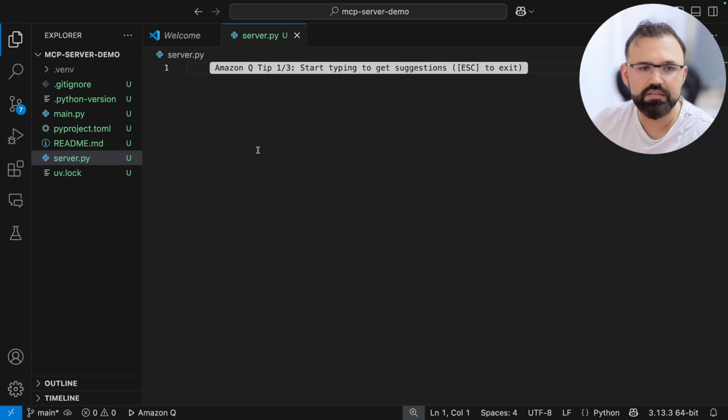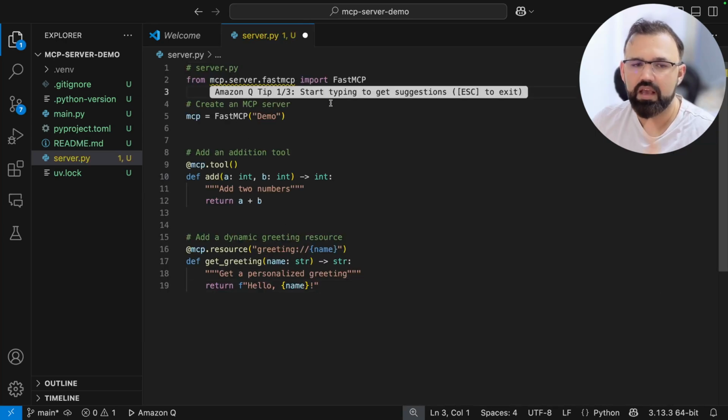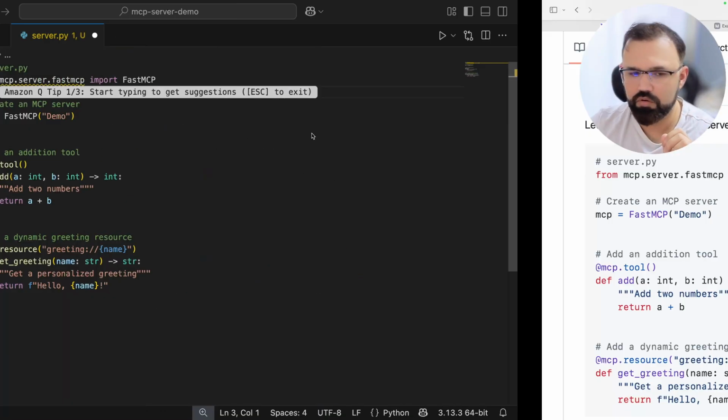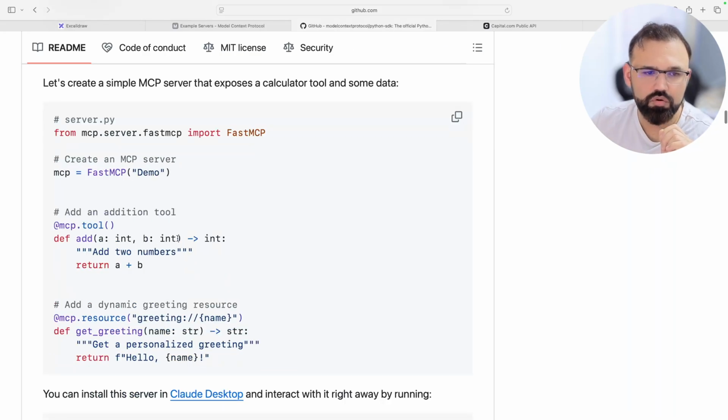So I created this and I pasted the same code that we had over here, right? I just pasted the whole code here. What it does is it initially imports a Python package called FastMCP from the MCP server. This is what's available to use. All the MCP servers need to import this. The second thing is that it initializes that MCP server with a name. We call it Demo.